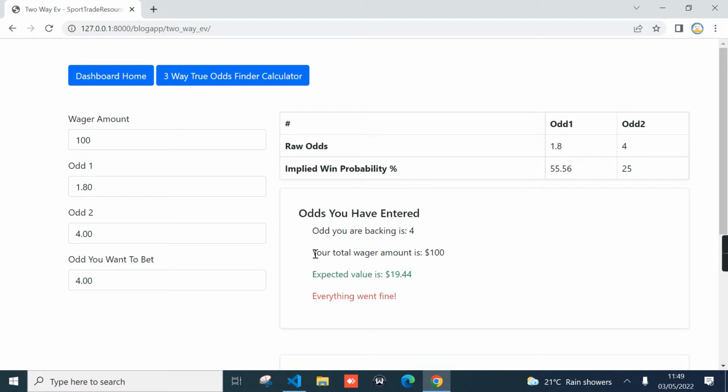Then we have your total wager amount, which is the amount that you would wish to bet on this odd. And now the expected value, the amount that we will win in the long run for this kind of bet. Just by looking at this, we can know that this bet has value. Placing a bet on this odd, on this amount, I will win in the long run. So there is value in this bet, and this is two-way.